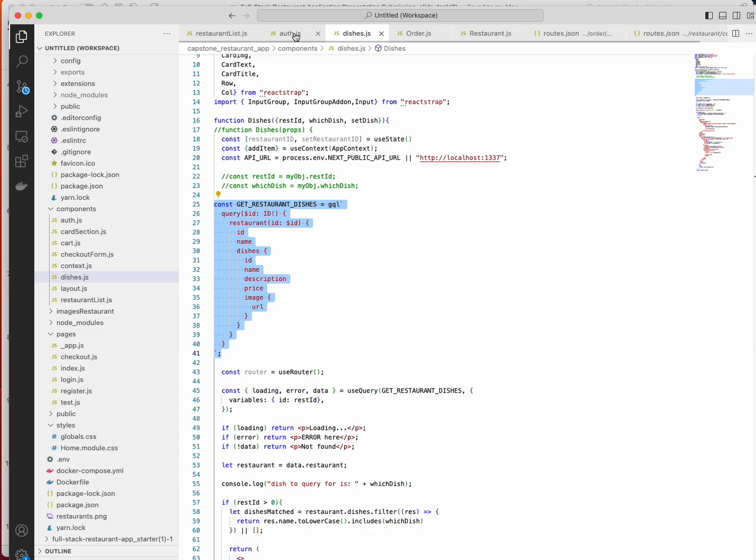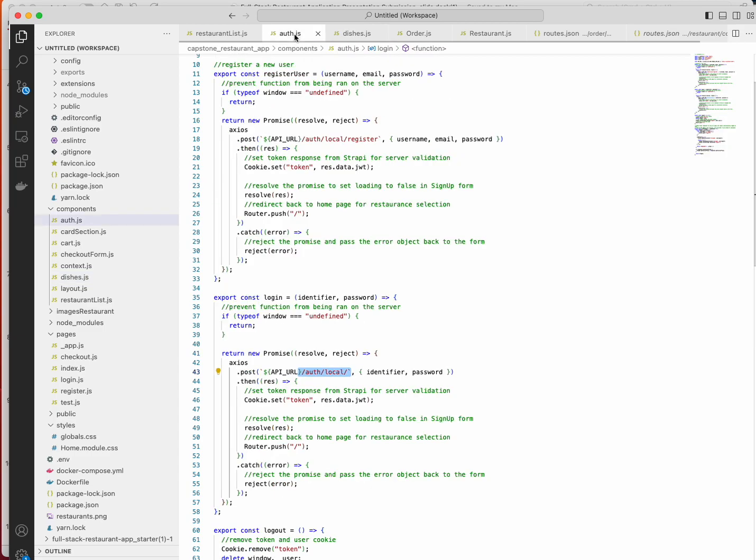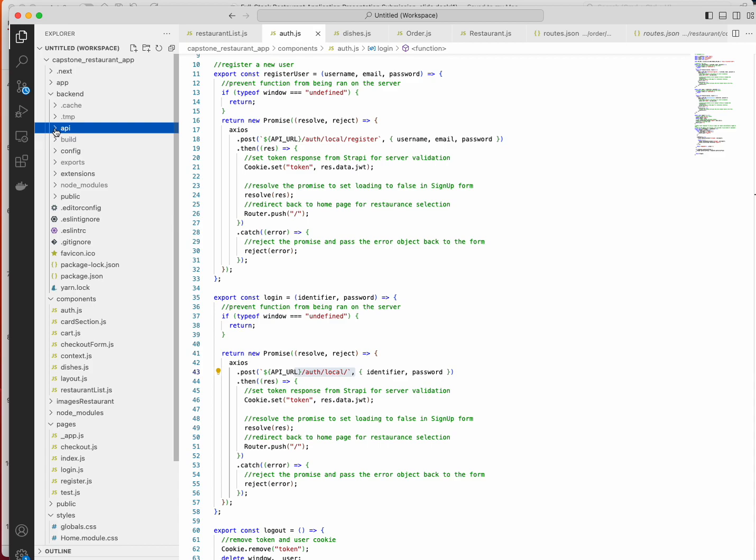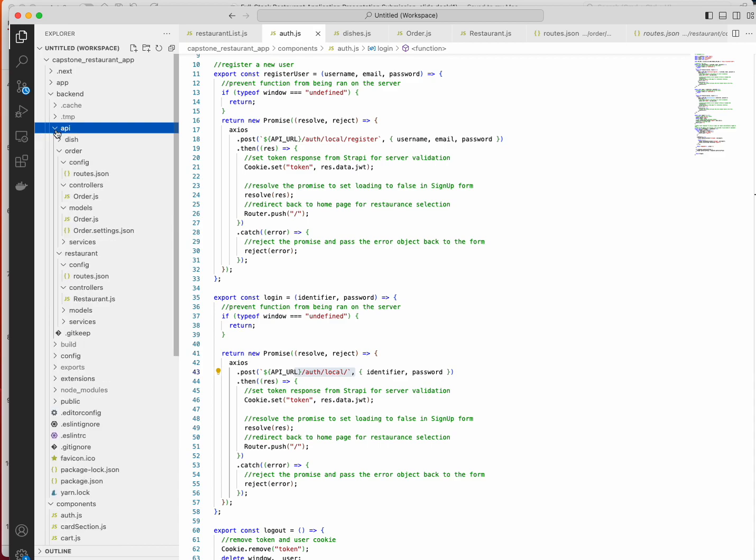But for this auth API here, auth local register and auth local, I think this is a RESTful API. This is a special API because I couldn't find it in the backend API. In the API, I can find a dish or the restaurant, but I cannot find this. So this is probably handled differently.